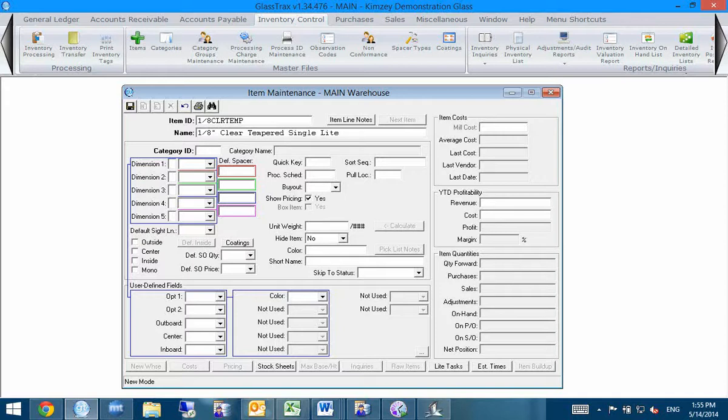Now here's where I have to enter in that category ID. So if I didn't have a category ID ready, I would run into problems because that is a bold field, meaning that it is required before I can save this item. But luckily we have that temp already created, and there we go, the tempered glass.